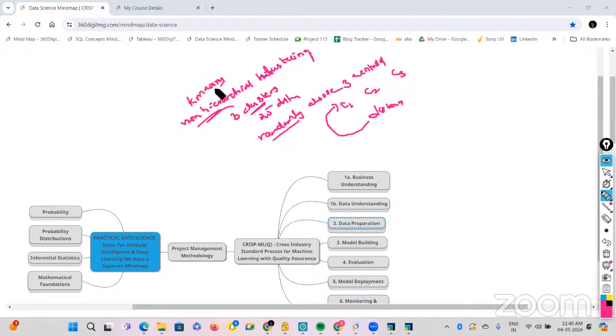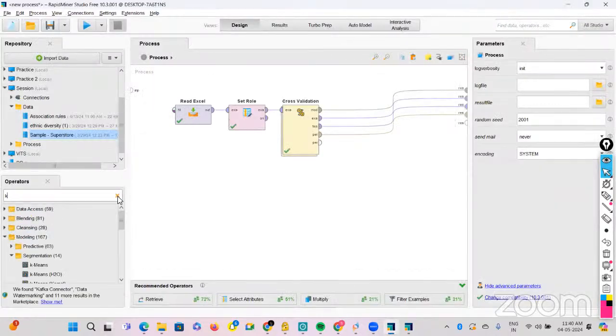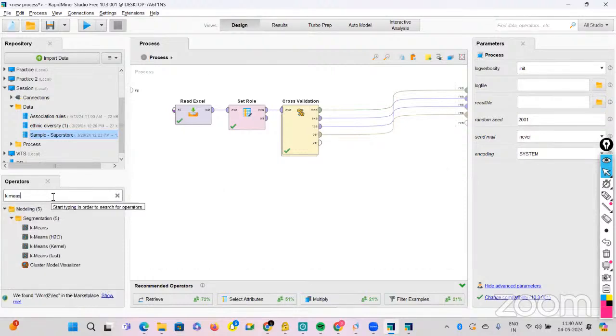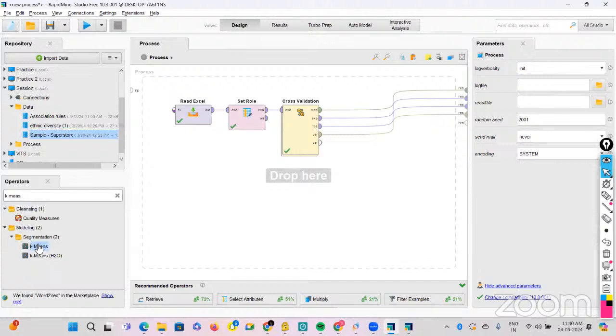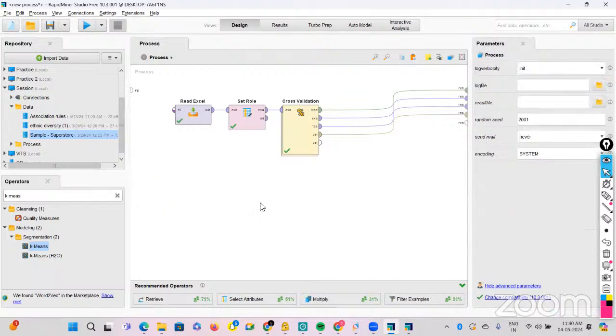And what is the operator that we have for this clustering in RapidMiner Studio? That is the k-means clustering operator. Check it out. So this is the k-means clustering operator. You can choose the number of clusters and the maximum number of runs. Everything else you can leave the same. This is another type of clustering.